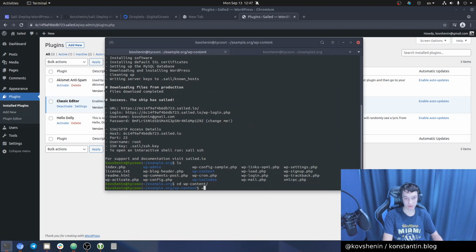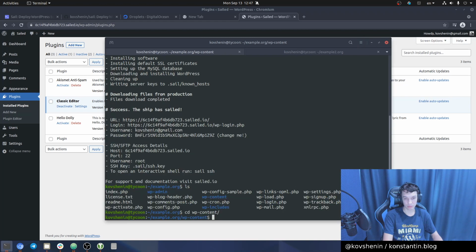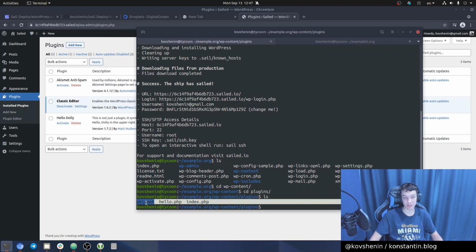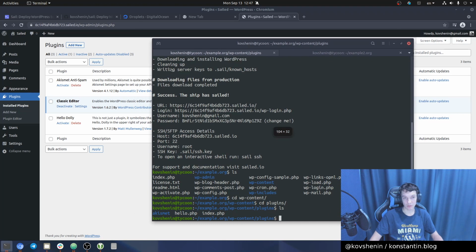let's try and make this a little larger so that y'all can see. In WP content plugins, it's empty. There's just Akismet and Hello Dolly plugin. There's no Classic Editor. So in your local working copy, you'll have to make sure that it's in sync with production when you install and update plugins, themes, or core files in production. And when that happens, you'll want to do Sail download to pull them back to your local working copy.